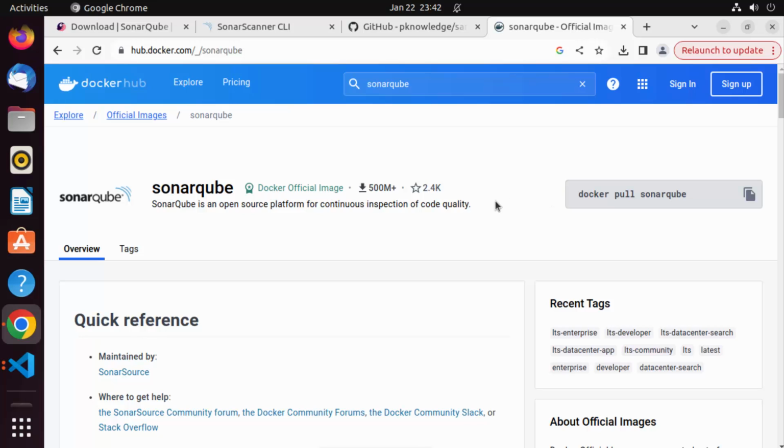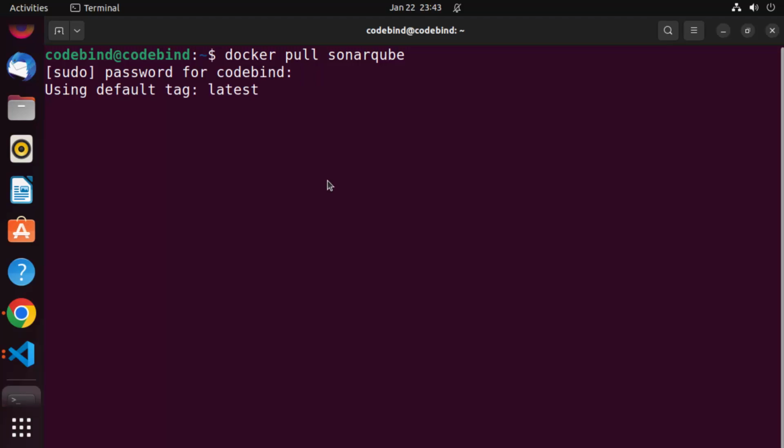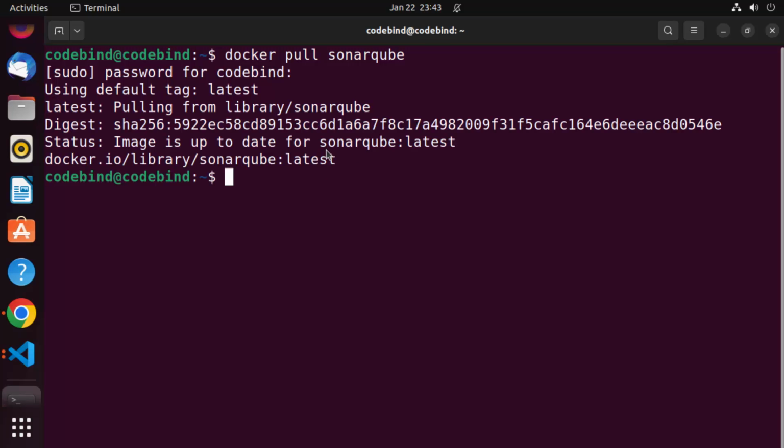So to get SonarQube using Docker, this is the command for that. Just run this command on your terminal, which is docker pull SonarQube. So let me open the terminal here, and then let me just run this command, which is docker pull SonarQube. And then let me provide my password here, and it's going to pull the latest image for SonarQube.